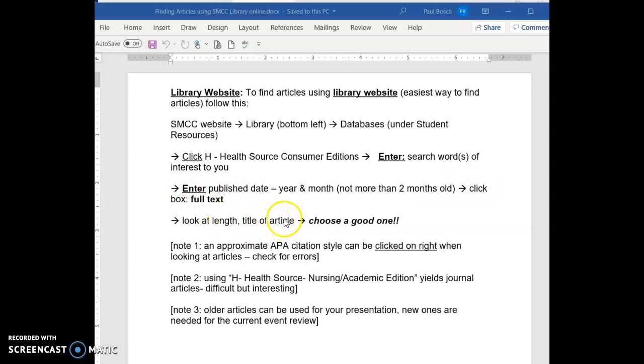And then look at the length of the article. It has to be at least 2 pages. Look at the title, choose a good one. And if you click on citation, it'll give you an approximate APA citation. On the right side, it's check for errors. A lot of times there are, like everything's in capital, things like that are not correct.